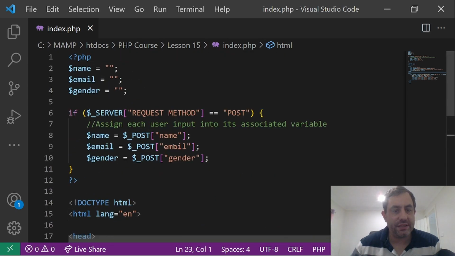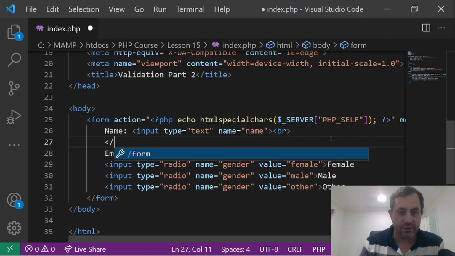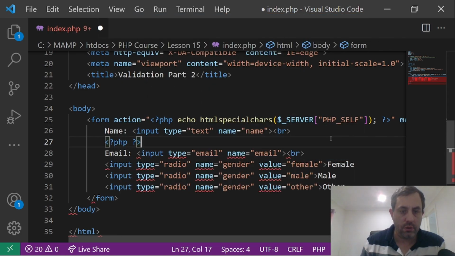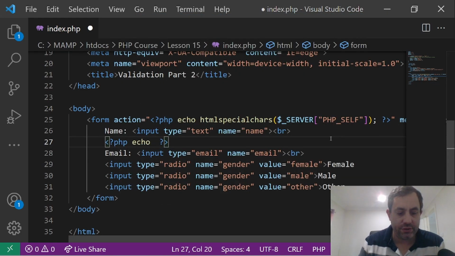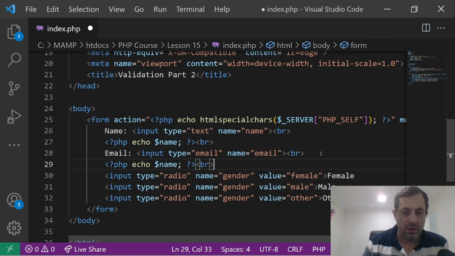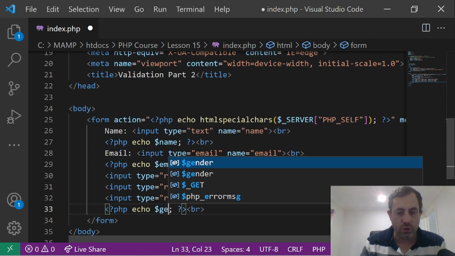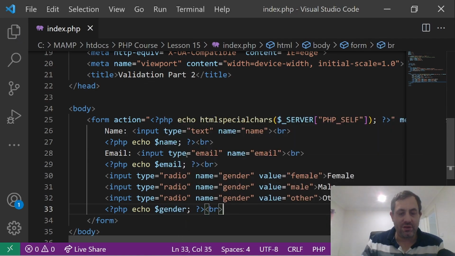All right, now if we want to test this out, let's put underneath here some PHP tags. Just like that. And let's echo out the name, because that is now a variable. Okay, then we echo out a break, and then underneath the email, let's echo out the email just to check that these fields are working. But underneath the radio input of gender, we are going to echo out the gender. This is just to check that all of these variables are working.